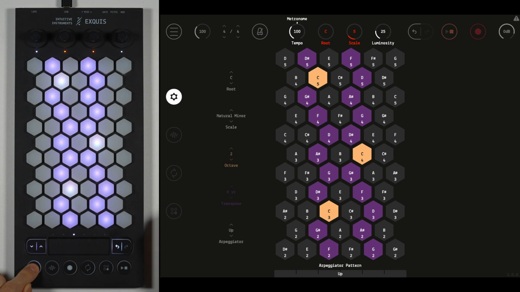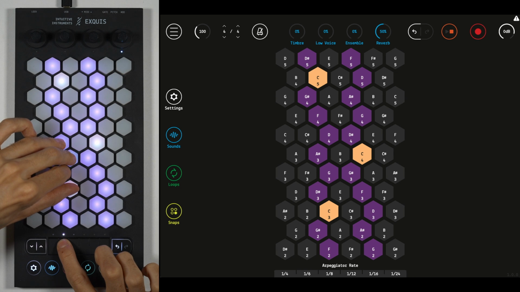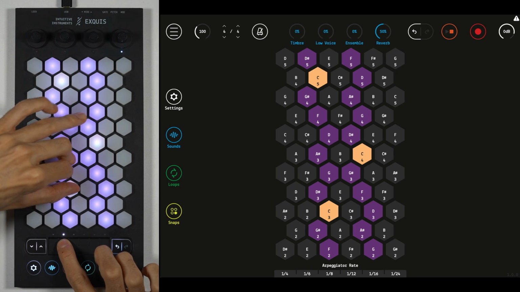Touch the slider once to switch to up, from lowest to highest, down to do the opposite, convergent to play the notes from the outside to the inside, divergent to do the opposite, or all to play all notes at the same time. Note that you can play with the different axes of the keys during an arpeggio, and even change notes.